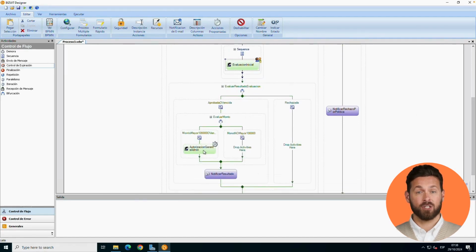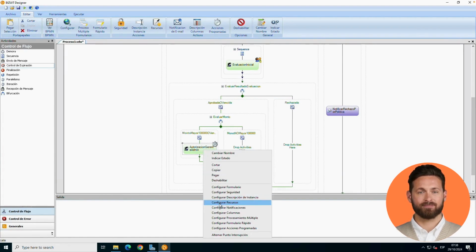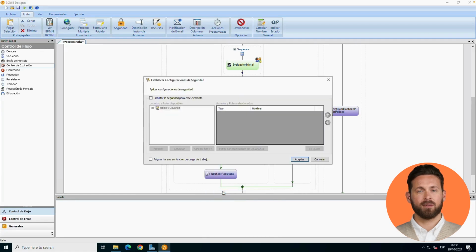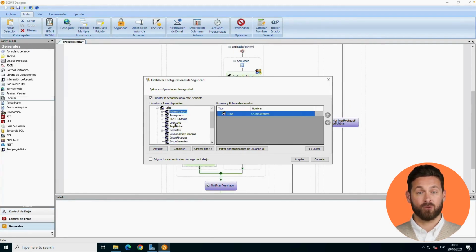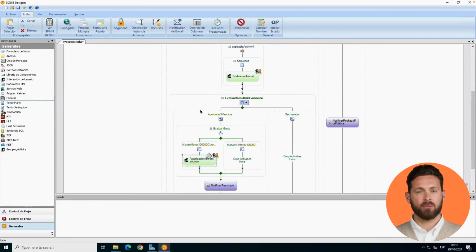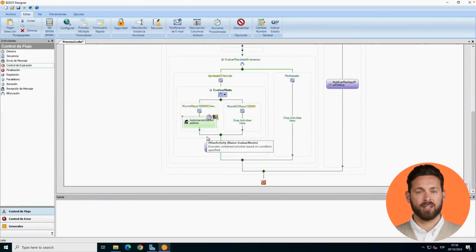In the authorization admin manager activity, we need to grant permissions to users in the managers group, the administrator's role, and the BIZUIT admin's role. With this setup, we've completed the security configuration.